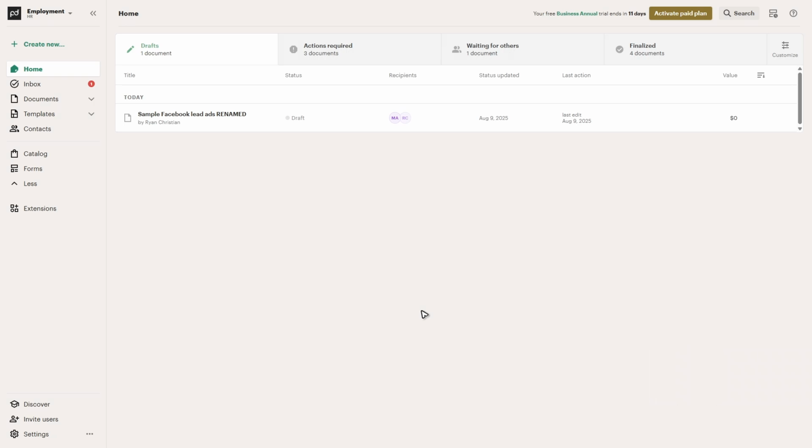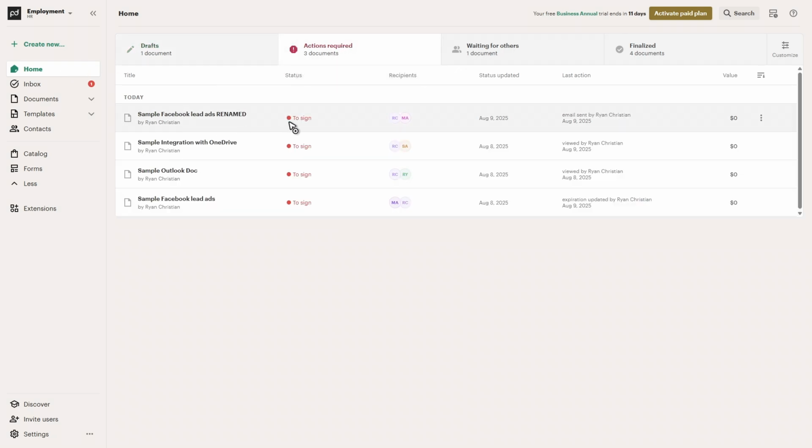Alright, so first up, here on your PandaDoc dashboard, as you can see under the Home tab, you can just go ahead and click on Actions Required. Okay, and it says here to sign. Okay, if the status is to sign, you would need to sign this document.